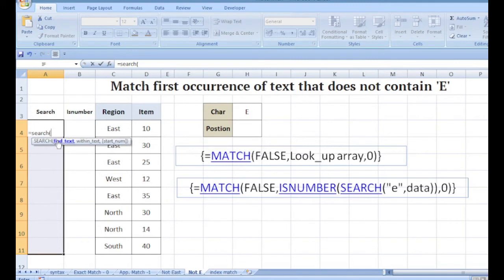It is an array formula. Search. I'm going to search for this E, comma, the range. If the range is named, we can specify the name itself. In this example, I have named this range as data. So instead of specifying C4 to C11, we can specify data. Now to execute that, I have to press Ctrl Shift and Enter.